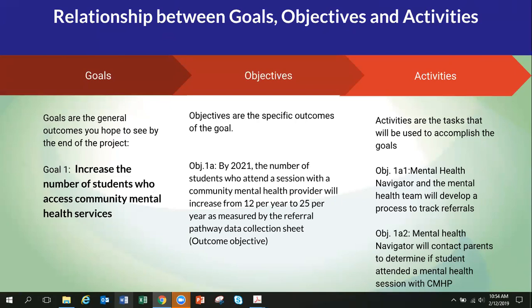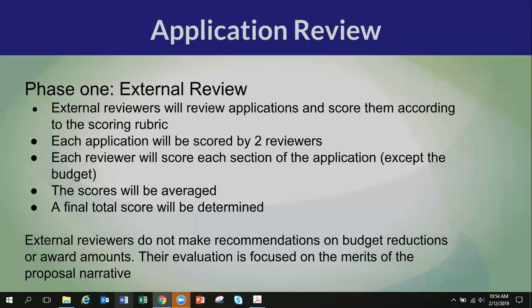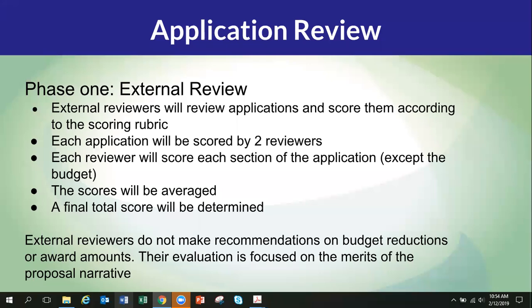Possible activities, just in this example: the mental health navigator and the mental health team will develop a process to track referrals. The mental health navigator will contact parents to determine if the student attended a mental health session with the community mental health provider. So, questions about that?